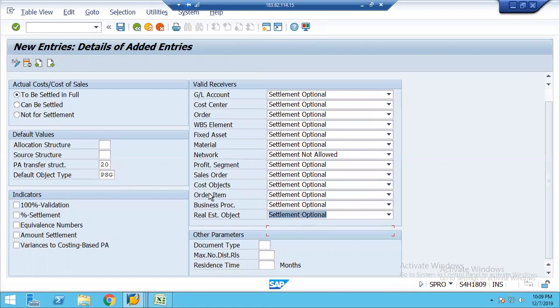And here I'm selecting percentage settlement only, or if I want, I can say equivalence numbers. And document type, I will say SA, and maximum number of distribution rules, I will say 3, and residence time, I would say 6 months. Okay, just press enter.